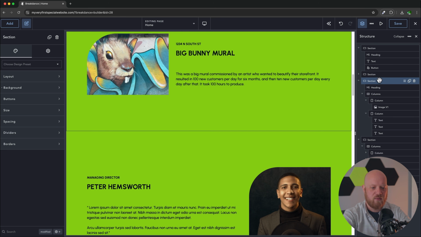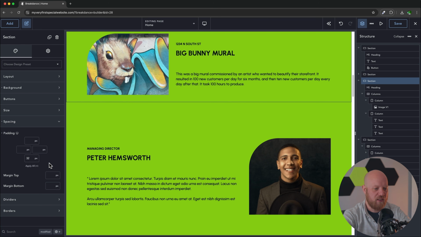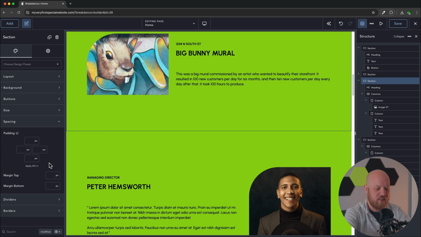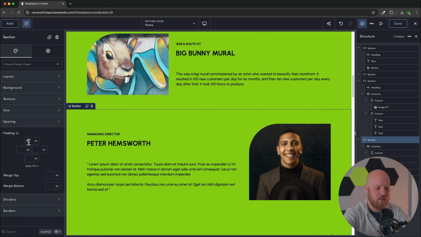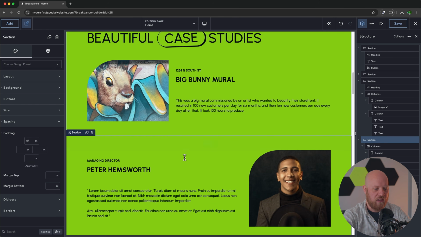The way we do that is we select one of the sections, and then we go to spacing, and we go to the padding area. And the bottom one is the bottom padding. So let's change that to something like 32 pixels. Actually, let's do 64 because I think 32 won't be enough. Then on this section, we can do the same thing, but we'll change the top padding. And that makes them look a little bit more like they belong together.